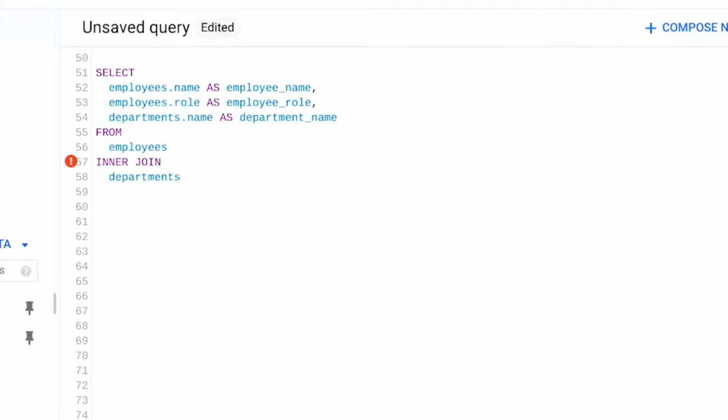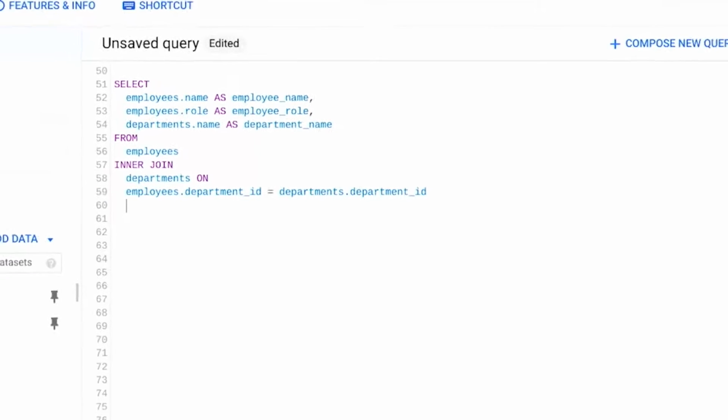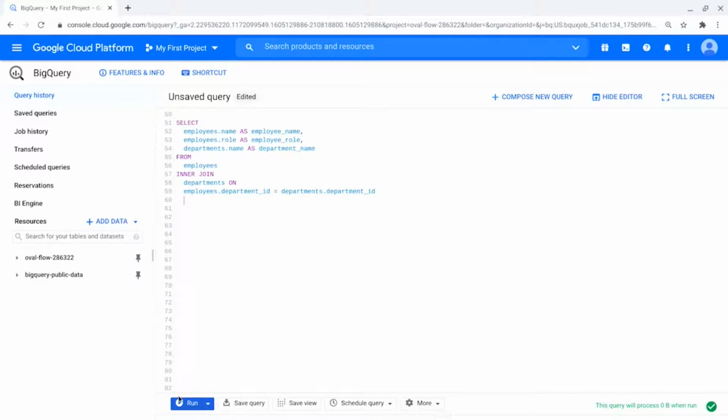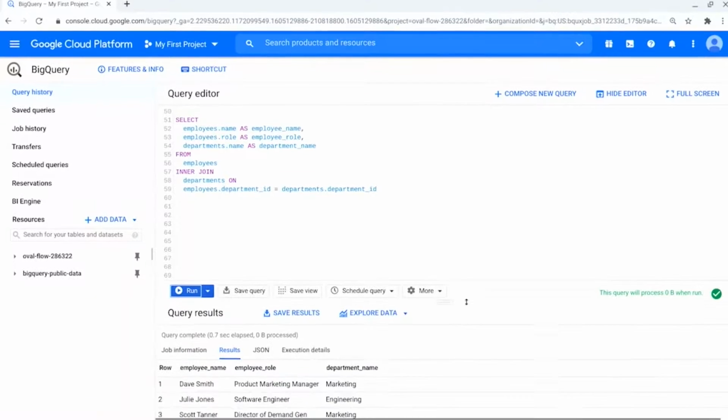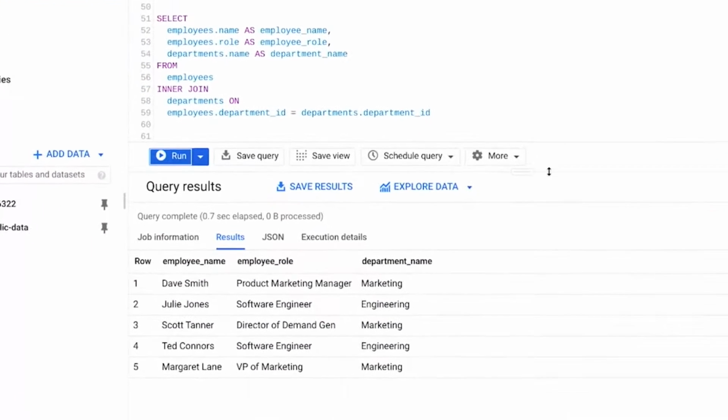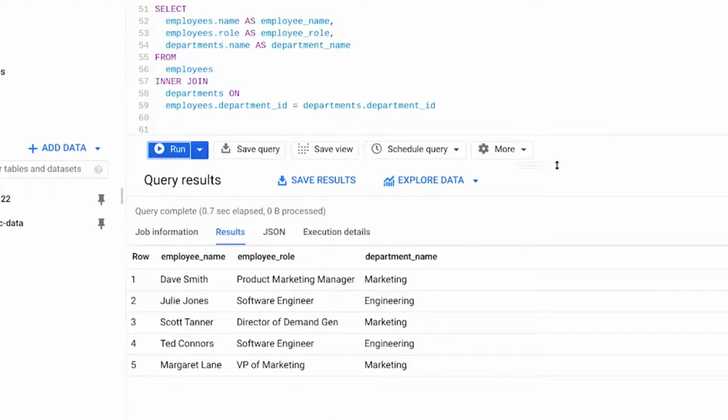We can specify which column in each table will contain the matching join key by writing on employees.department_ID equals departments.departments_ID. Now let's run it. And there. Now we've got a list of employee names and department IDs for the employees that have those IDs.